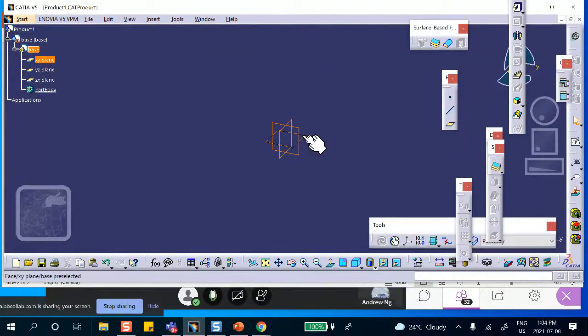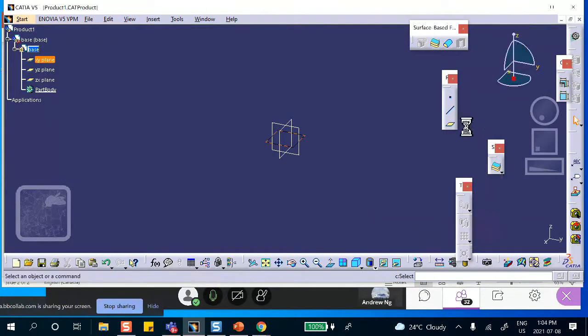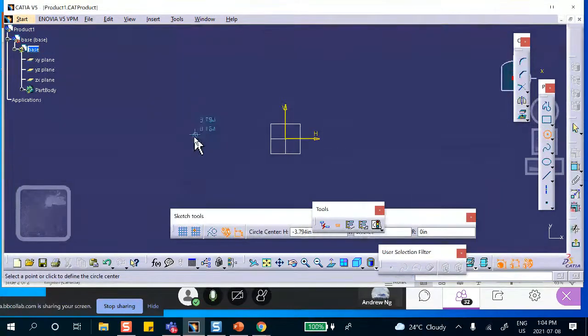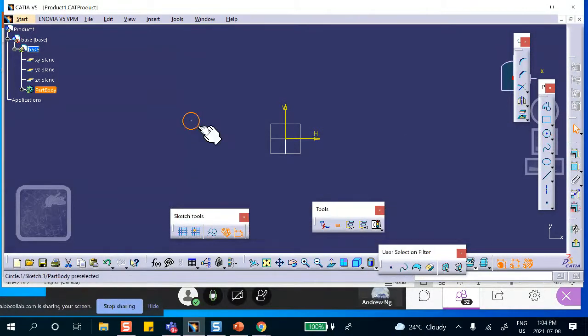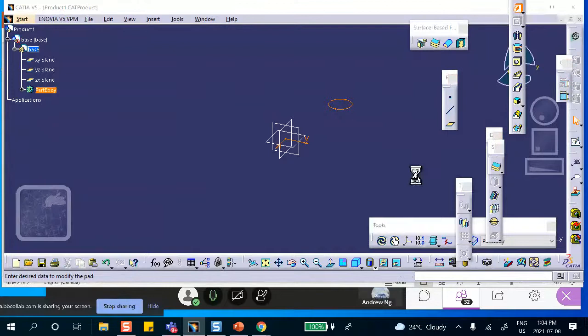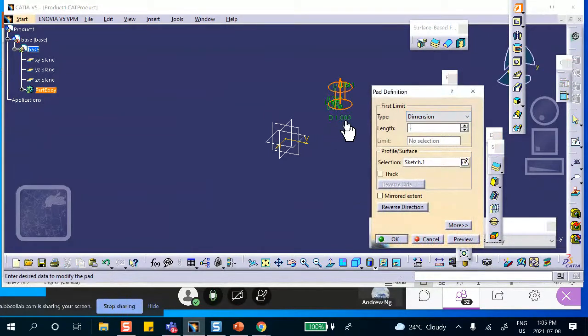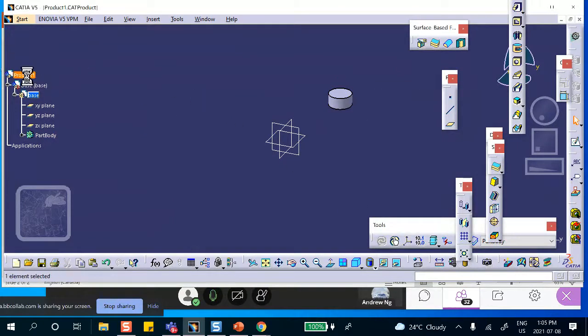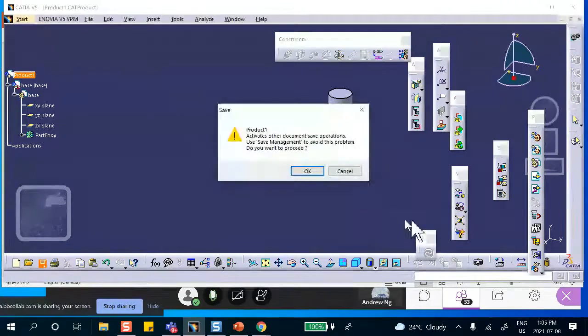So on a convenient plane, on that horizontal plane, I will sketch a circle. Doesn't matter where it is. I'll just draw it here. Okay, how about that? Let me see now. What's the radius of this? It is totally irrelevant, but I want to have an idea how big these things are. Okay, let's make the diameter 1. How about that? Exit. And we pad it by 1/2 inch, totally irrelevant. Okay, save it. You go to product, click on the floppy.